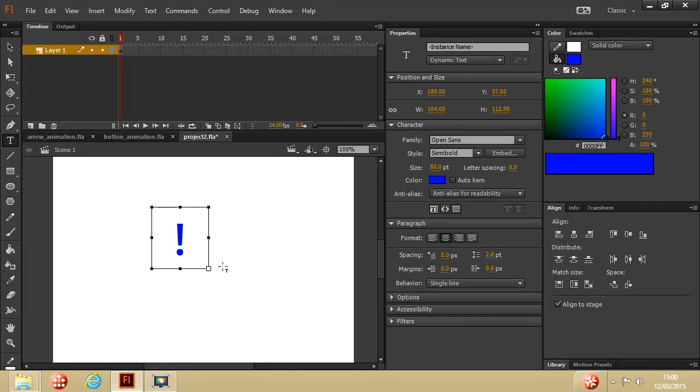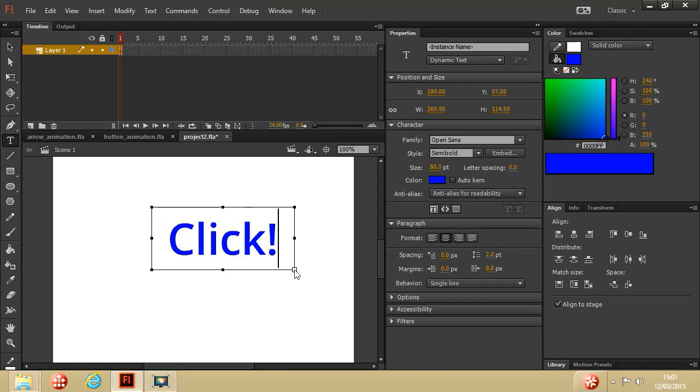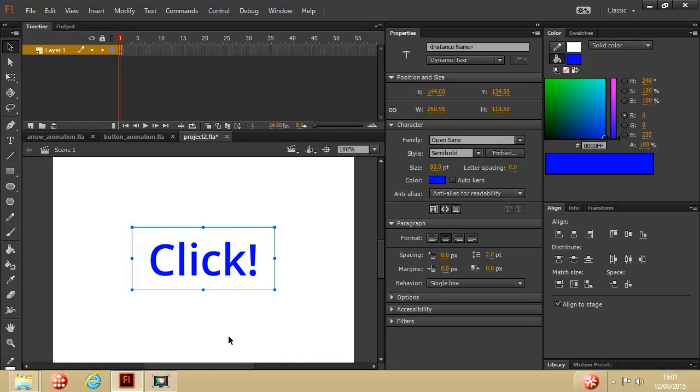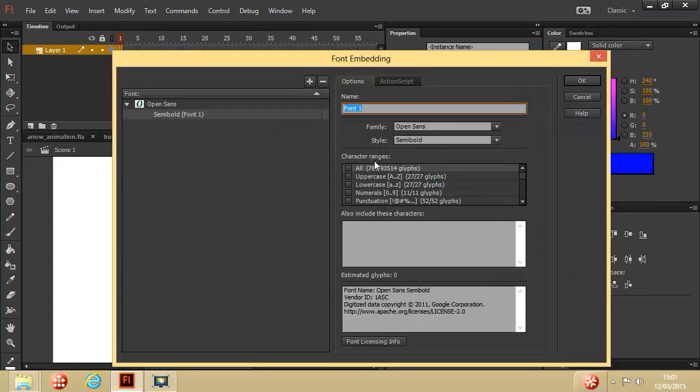And you can see there's not enough room for the word there, so go to the box at the bottom right. You can see how it's changed to be a resize icon. I'm just going to click and drag until I see the whole word, and then I'm going to click on the selection tool and just move it a bit. And you'll recall in the last lesson the key thing you need to do when you add some text is to click on the embed button and then click on uppercase, lowercase, numerals and punctuation at the very least. You might be using some more characters as well.